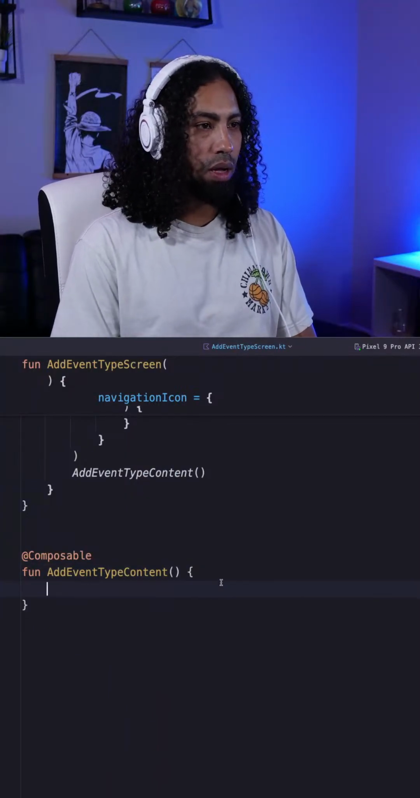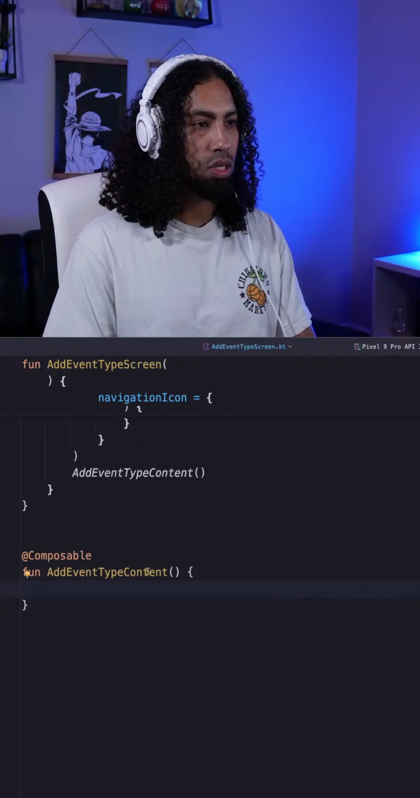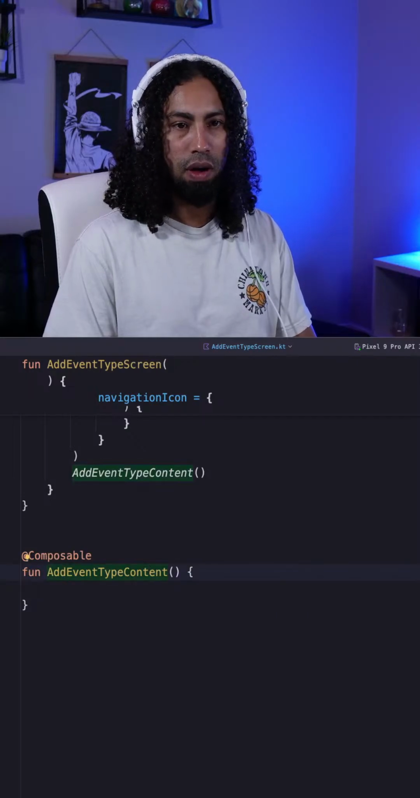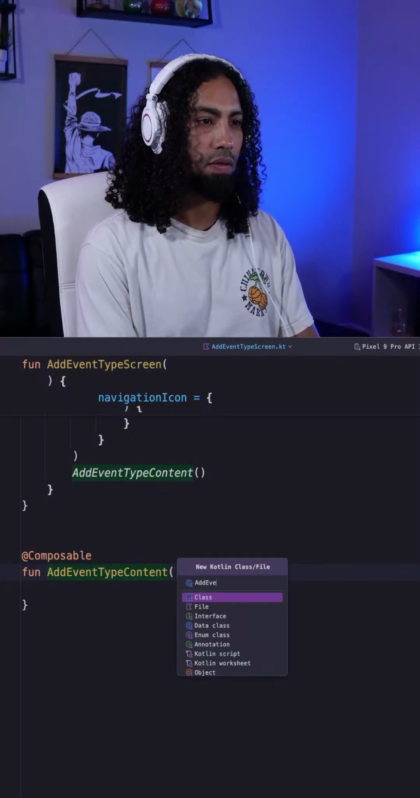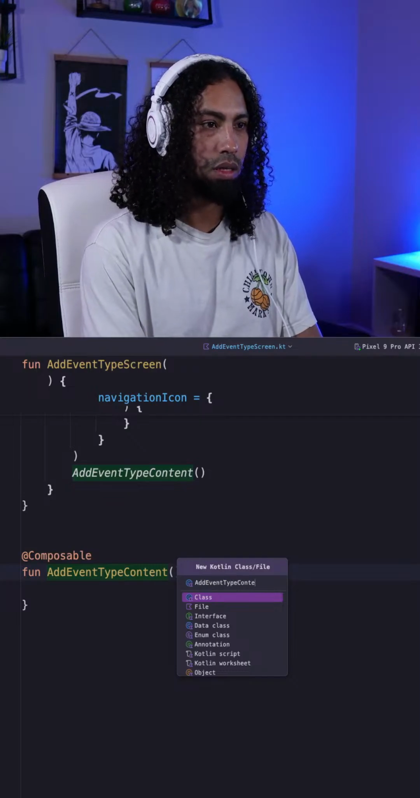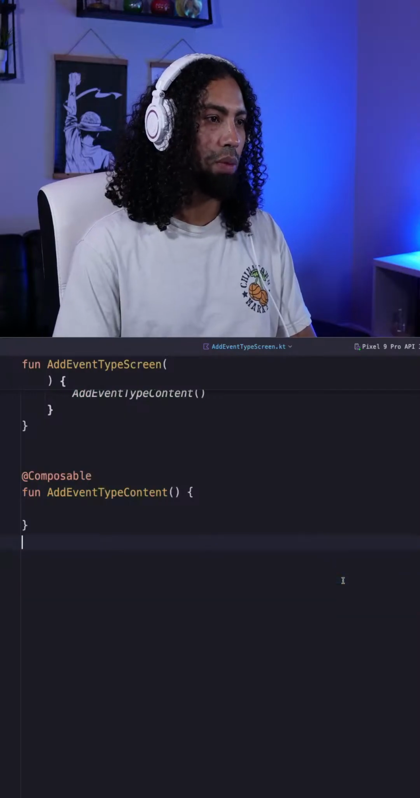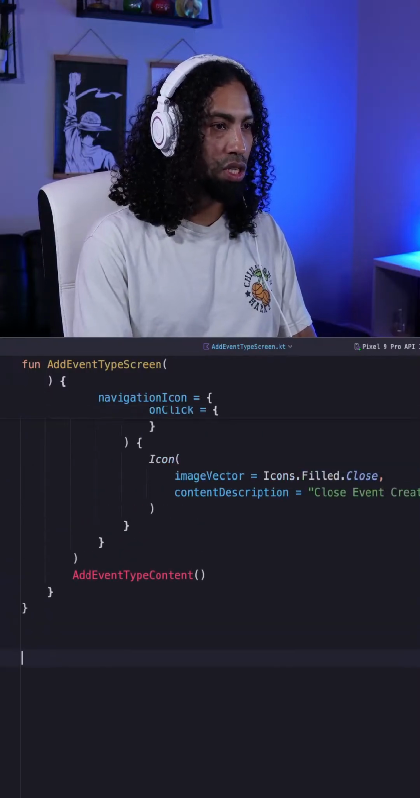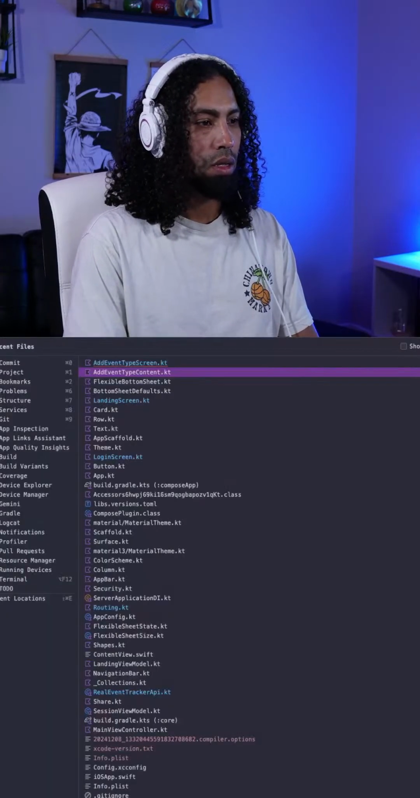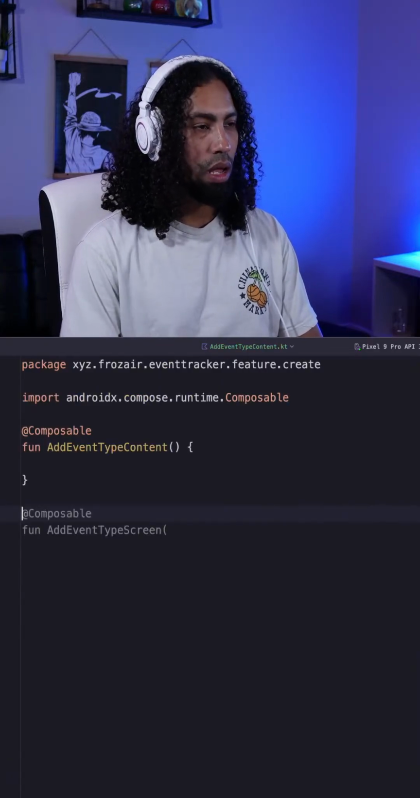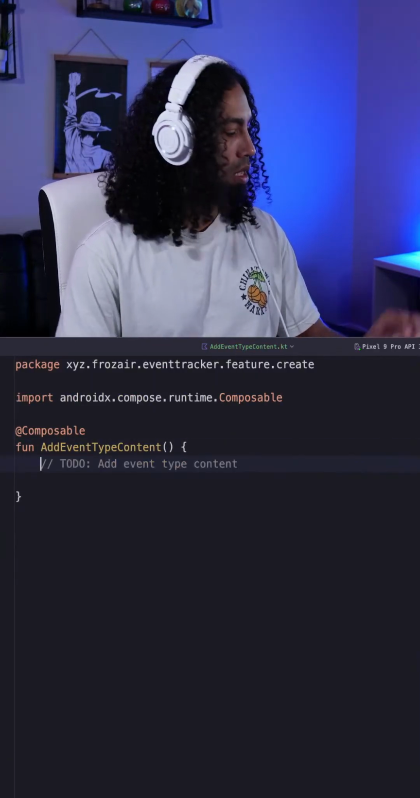So, and you know what? I'm going to go ahead and throw this. Let's create a new file. Add event type content. It's a file. And then we'll go back here. Let's just copy this, so we can work with this in a brand new file. Here. Right?